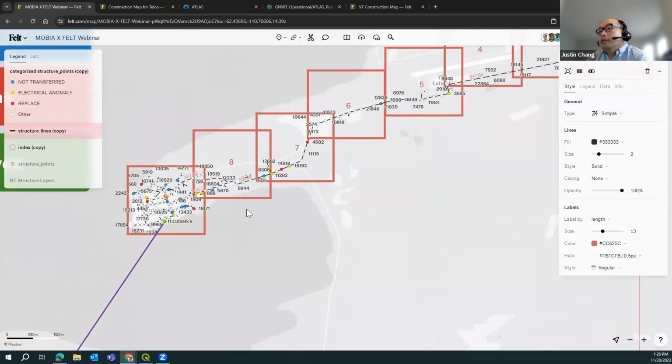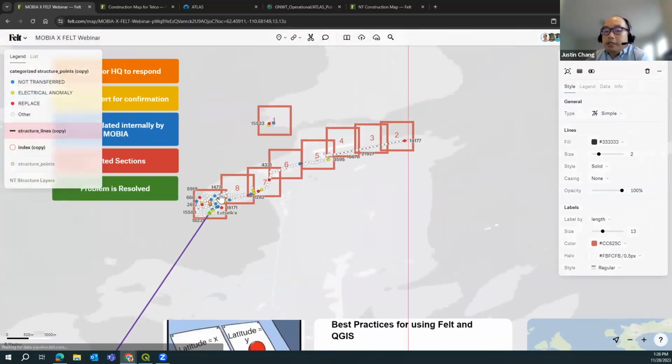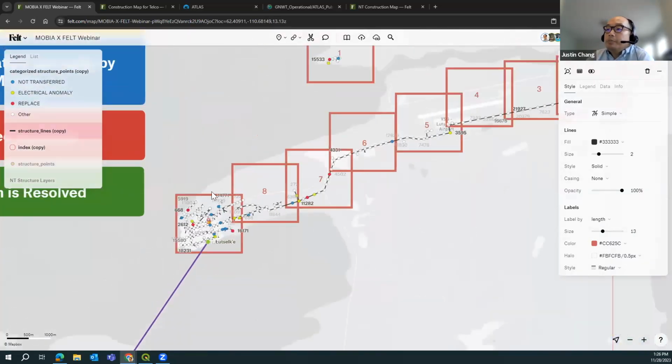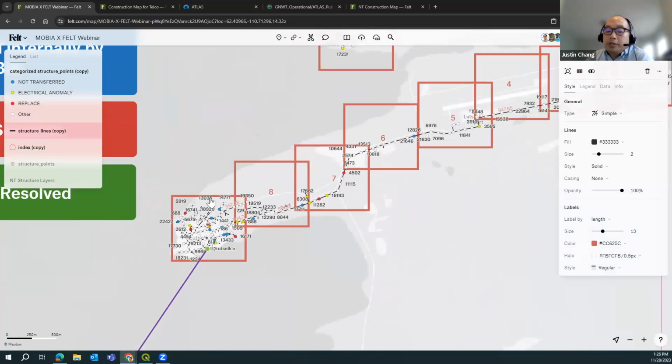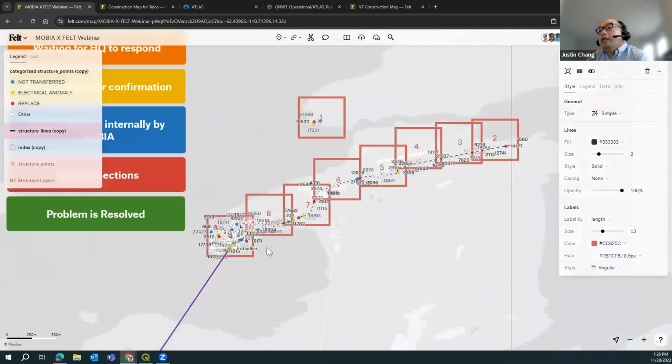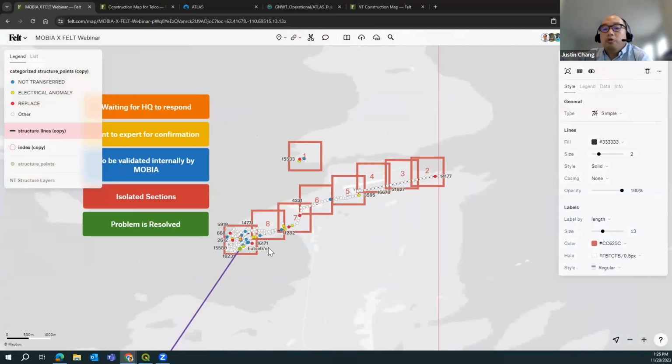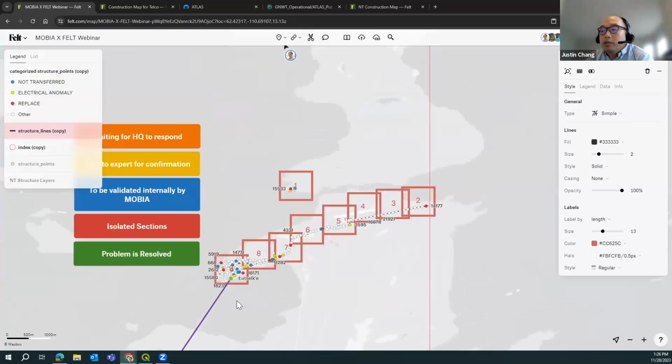And if you're wondering what these boxes are, these are the index boxes that we use in our project. These are the areas that the designers draw in PDFs. And there's more to PDFs. There's more area that you can cover with maps, and you can show the whole overview of things with a Felt map as opposed to a PDF document.